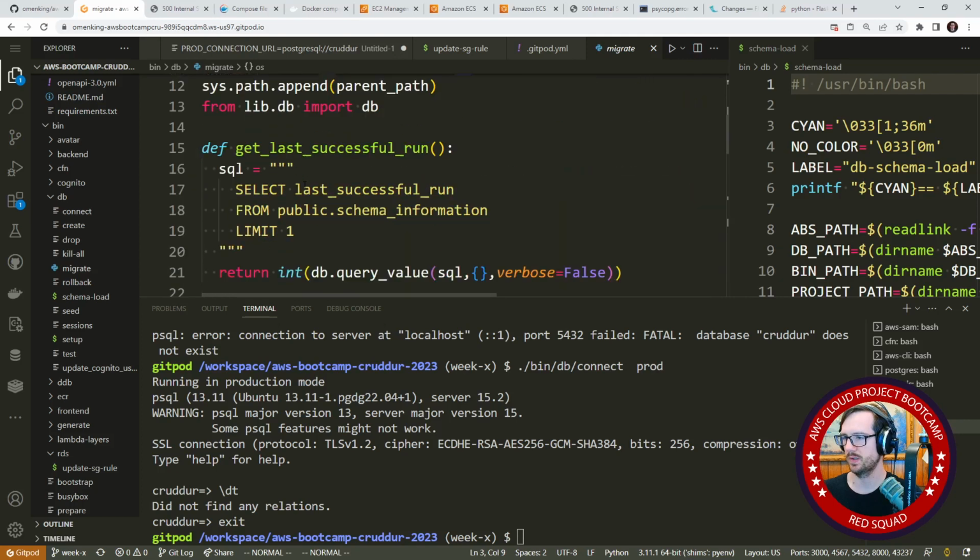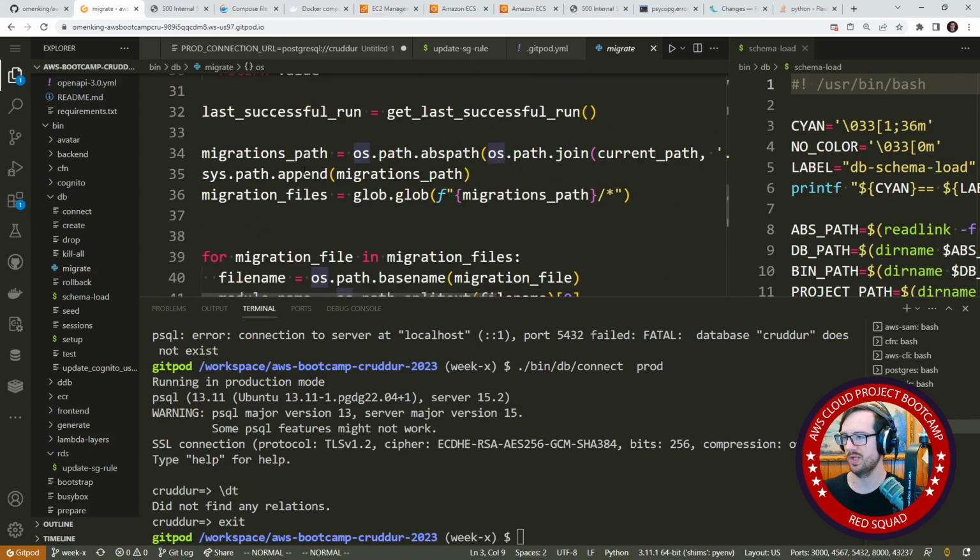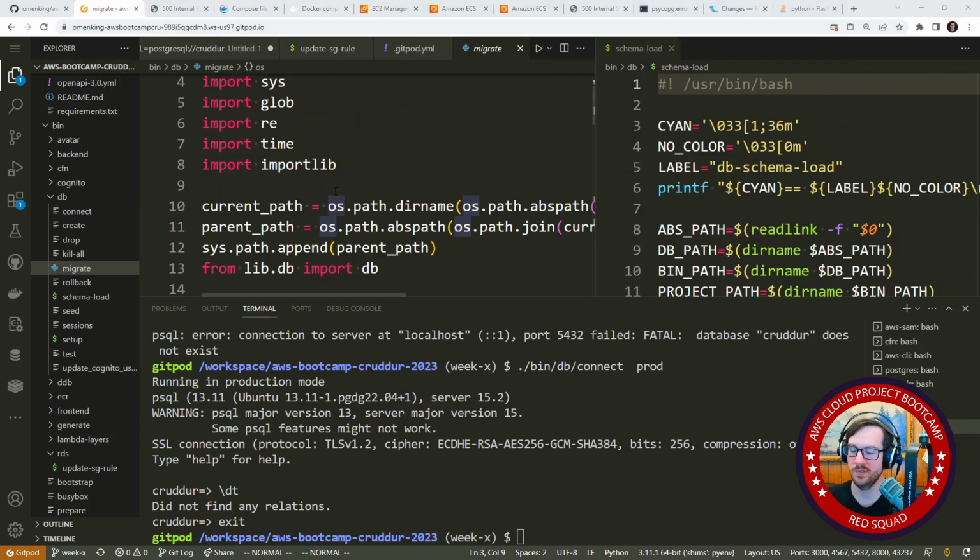Let me think about that for a second. I'll be back in a moment, okay? So I was just thinking about this, and what this is going to do is it's using the libdb directory, and so I believe that it's always reliant on the connection URL setting, not the prod connection URL.